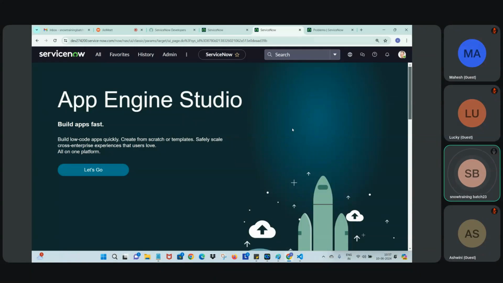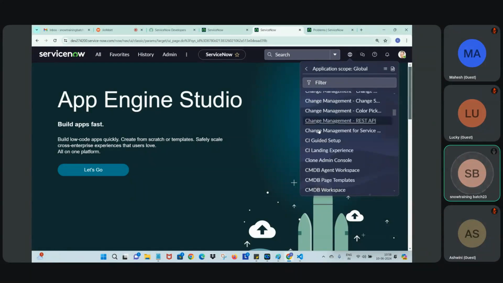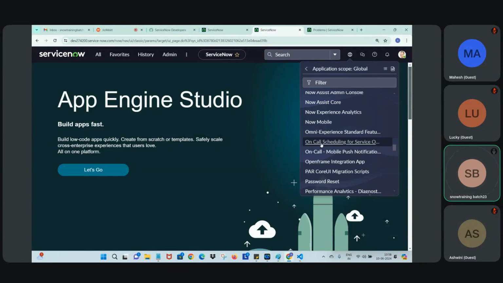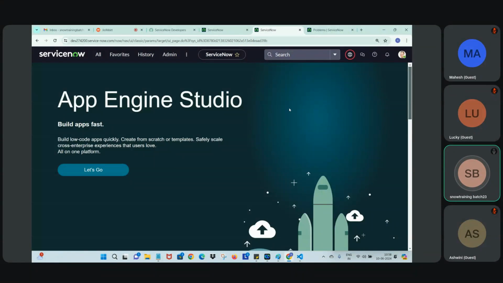Perfect. Now, see, if you don't set anything, by default, the scope is global. These are all scoped applications inside your instance. For example, this Now Assist core. Select it. Now you see one red circle on your globe. That indicates that you are in a scoped application. See this? And then you can create your own update set. First, we are talking about this application scope. Global scope is a big picture and a scoped application is a small one.